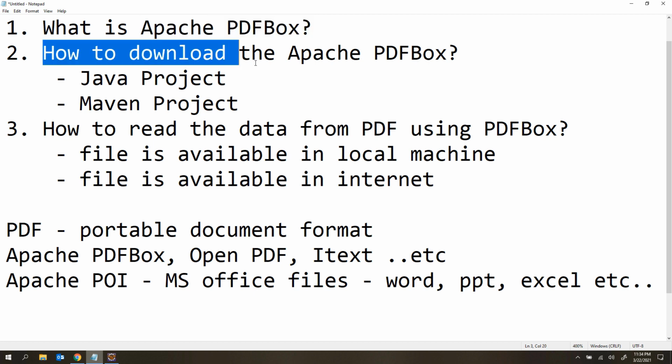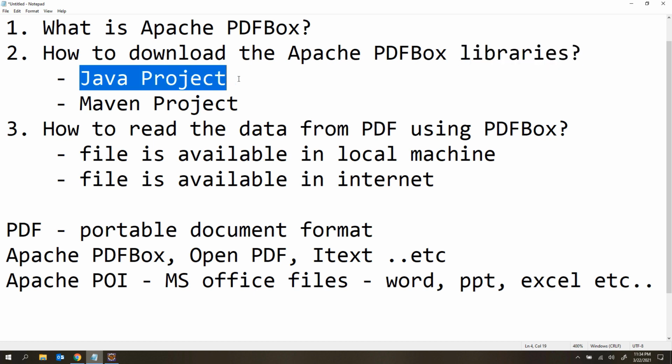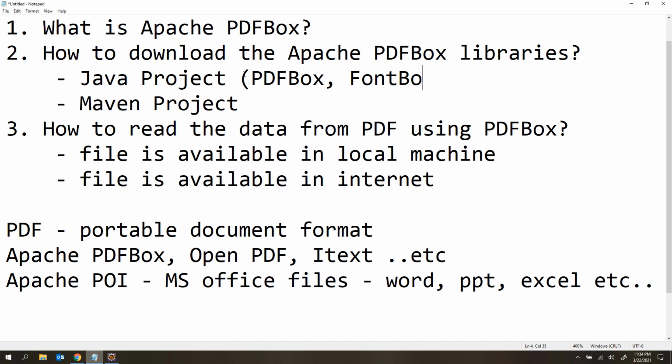The next topic is how to download the Apache PDFBox libraries. Now we know that this is a library, so let me add the word libraries here so it will be more meaningful. First we will see the Java project, then we will go to the Maven project. In a Java project, if you want to download these files, we need to download 3 files basically. What are those? The first one is PDFBox, then FontBox, then Commons Logging. These 3 are the jar files that we need to download and attach to our Java project, guys.